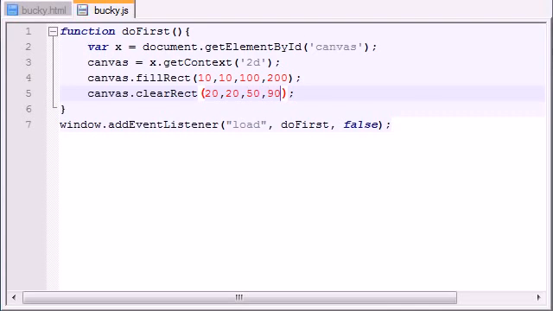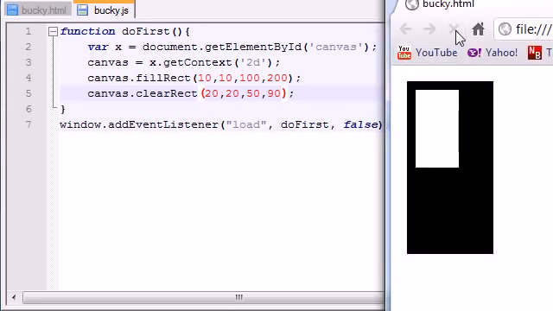So let me save this and refresh and check it out. What we did is we erased part of our black rectangle by making a clearRect on top of it. We started at 20 over, 20 down, which is right here. It's 50 wide and 90 high. Anything that's underneath it, it's going to subtract those pixels. In other words, it's going to take a chunk out of this black rectangle.